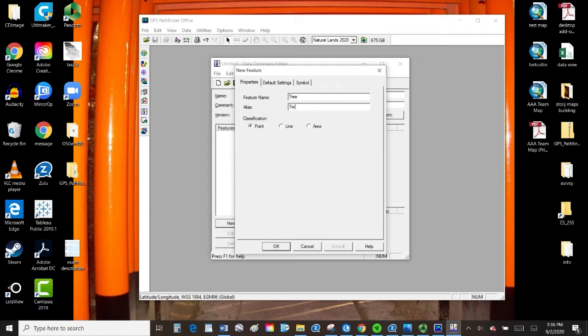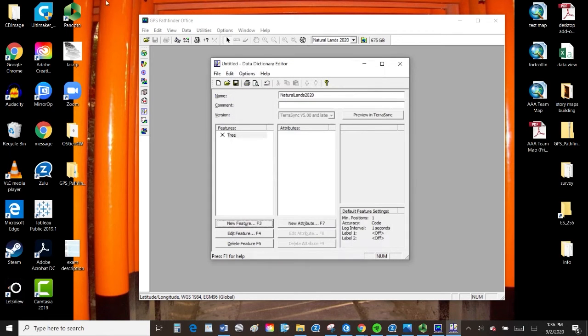And you don't want to have any spaces in your feature names, and that's because if you are using this data in ArcGIS, it's going to have a lot of trouble with spaces in the feature names. So we want to stay as specific as possible, and also without any spaces or special characters if you can help it. I'm going to hit OK.